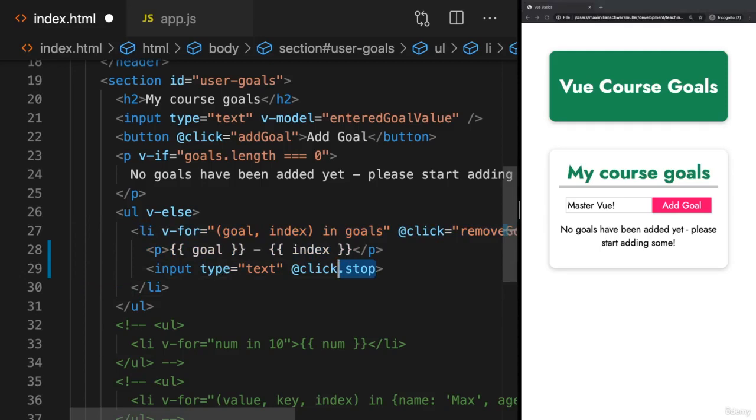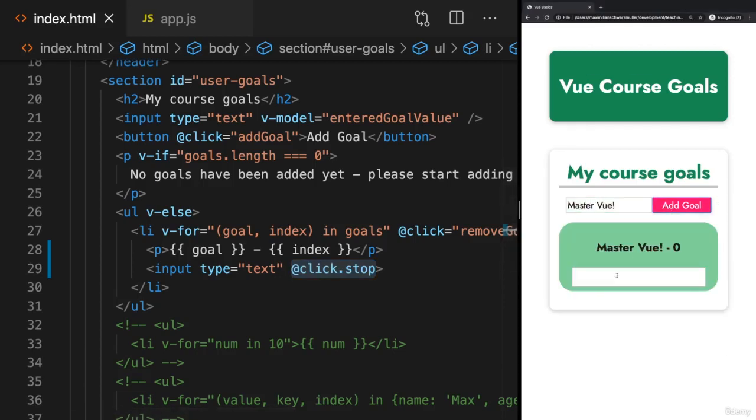You learned about event modifiers before, and this stops propagation, so it makes sure that when we click on the input, the click is only processed there, and this click event on the list item is not triggered. We don't have to specify any code that should be executed if all we want to do is stop the event. So now if I reload, we can add a goal, click in there and type. But I didn't do that to just show you the stop modifier, even though it's good to know.